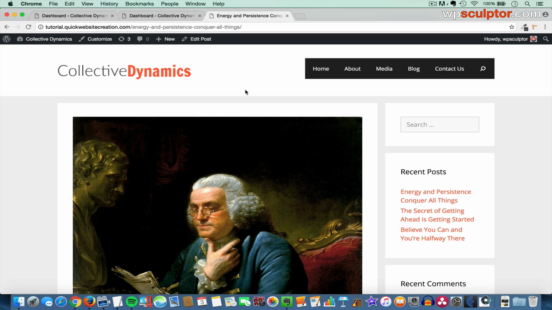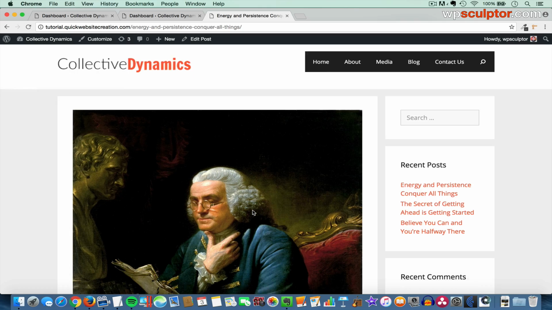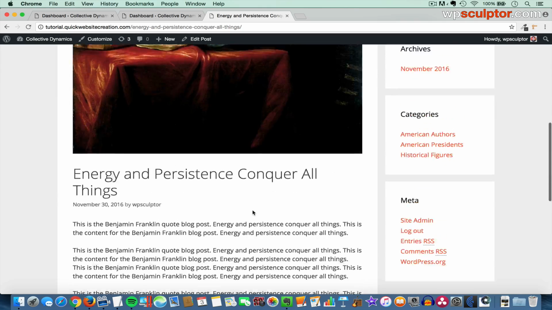The last thing we're going to do is discuss widgets and widget areas. Widgets basically allow you to add additional features and functionality to your site, and we add widgets to widget areas. Different themes will come with different widget areas, but notice that we're on the individual blog post page for the Benjamin Franklin blog post, and I'll just scroll down to show you that.